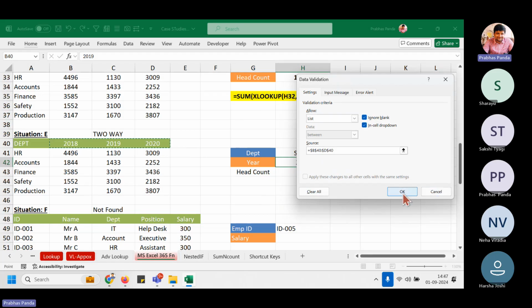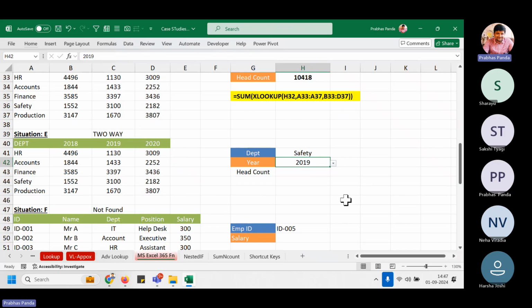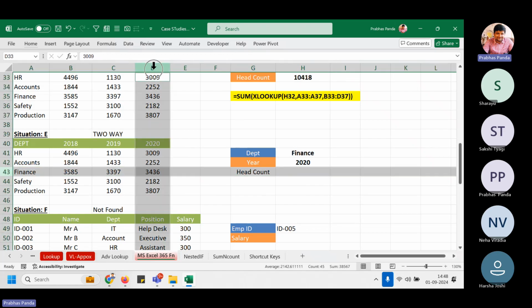Now, the moment you click OK, you will find two drop downs are ready. One for the year to choose, and one for department to choose. Suppose I'm choosing the finance department and the year 2020. If I'm looking for the records, the answer should be 3436.